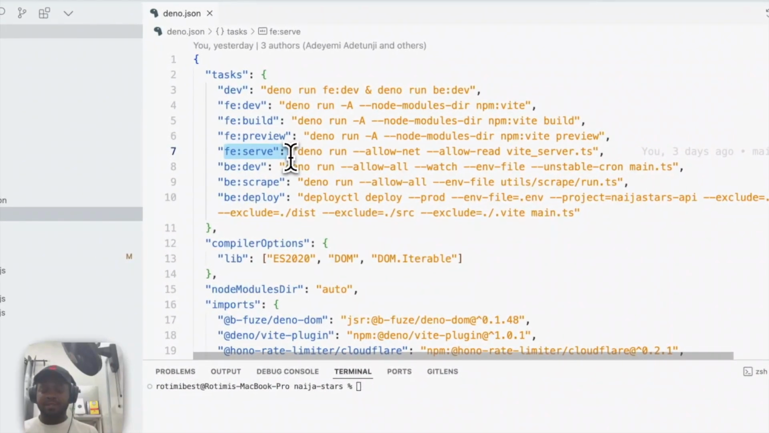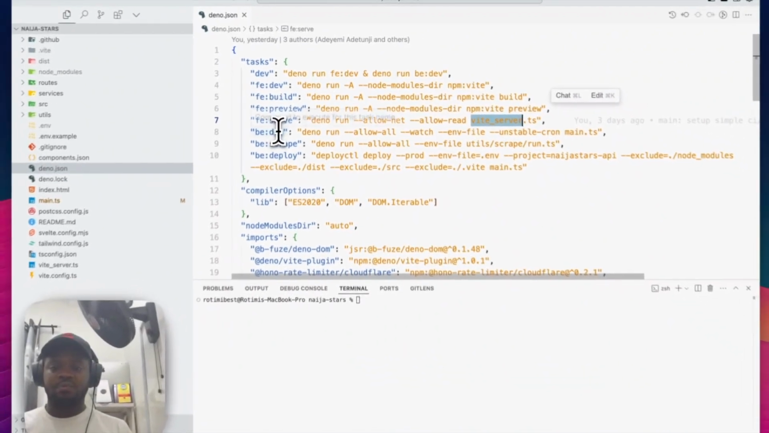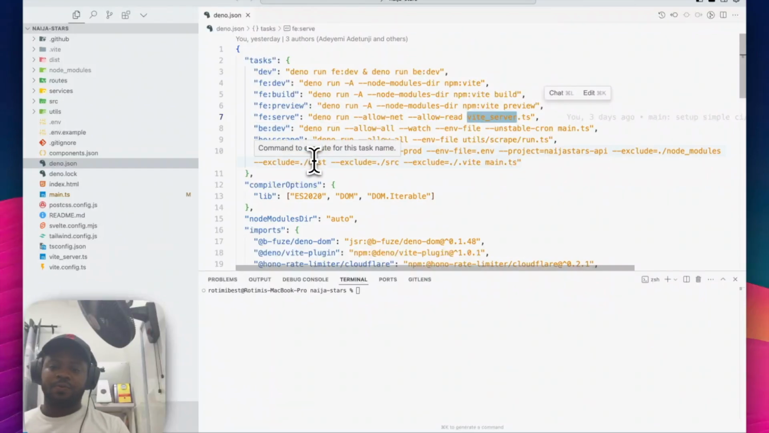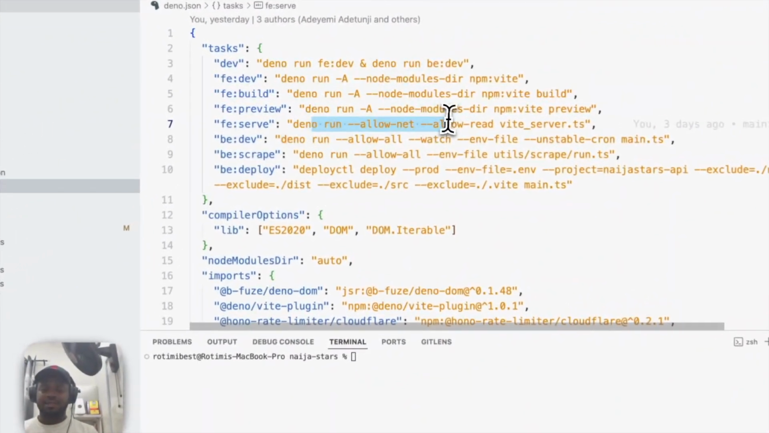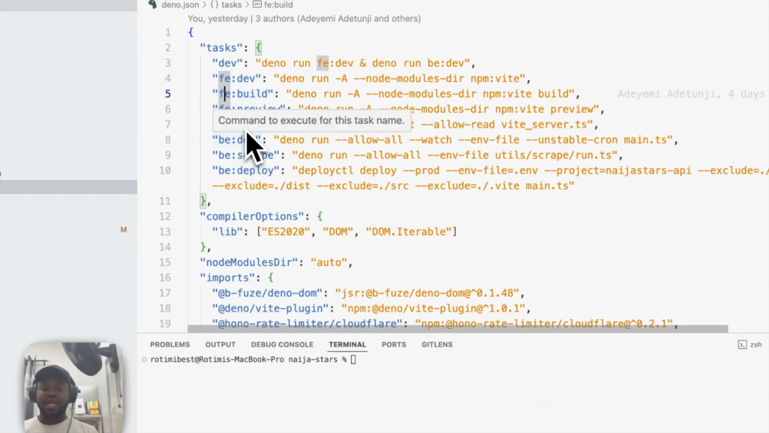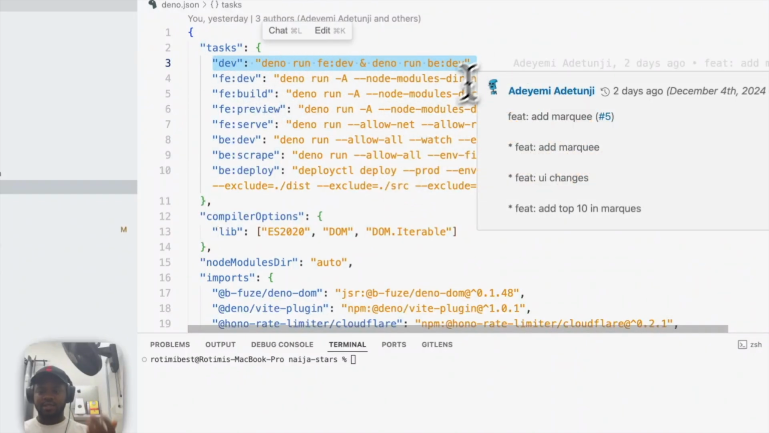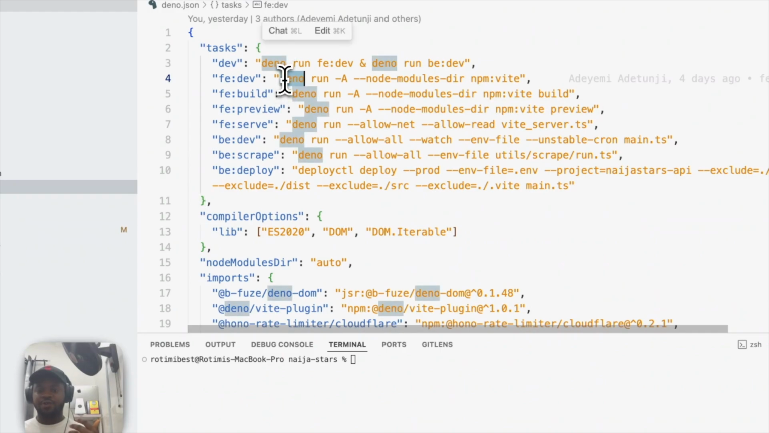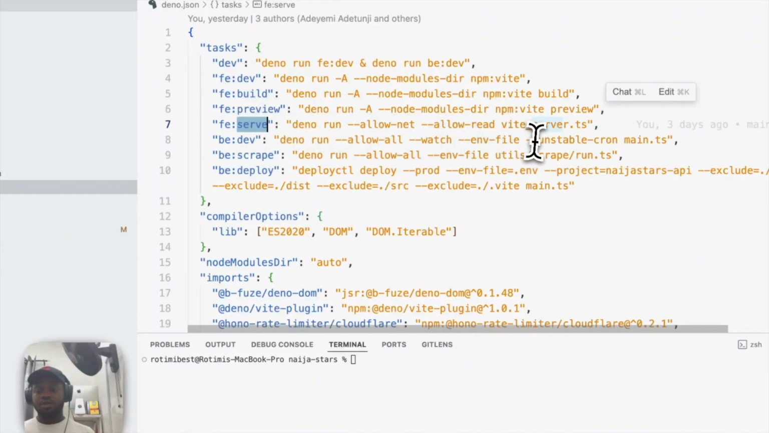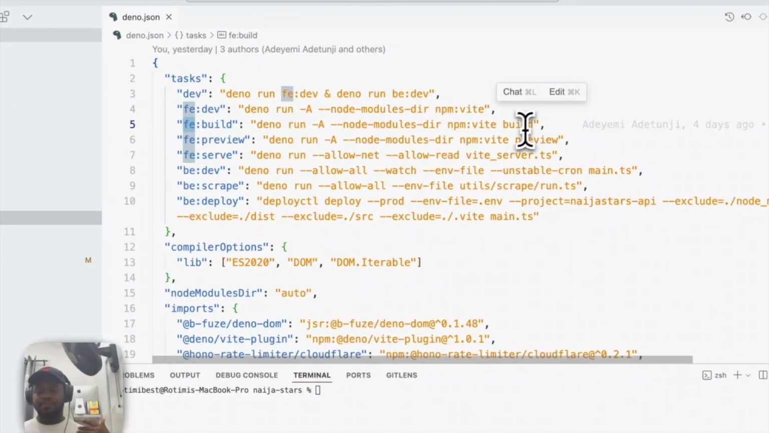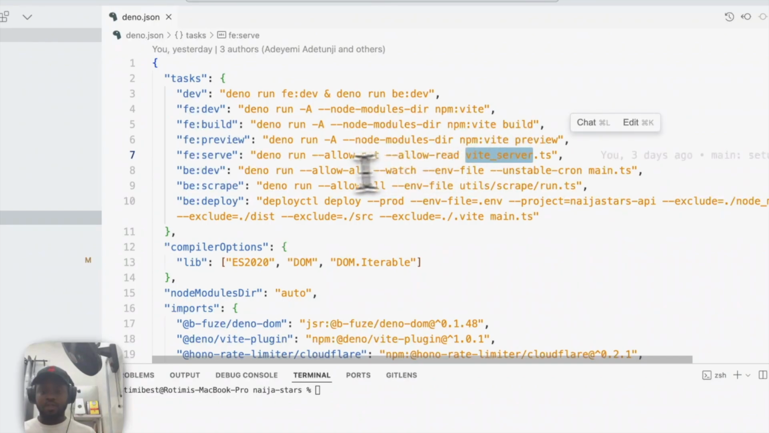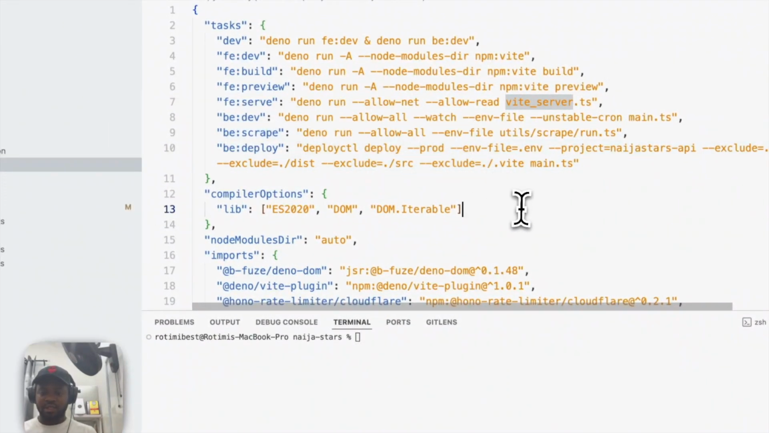There's also the backend. Sorry, this is different. This is for the deployment. Once it's deployed on Deno Deploy, after running fe build, you run fe serve, and it just runs it in production, right? For development environments, to get real-time changes as you make changes, you definitely use fe dev, but to serve, you need to have the build and then run the server.